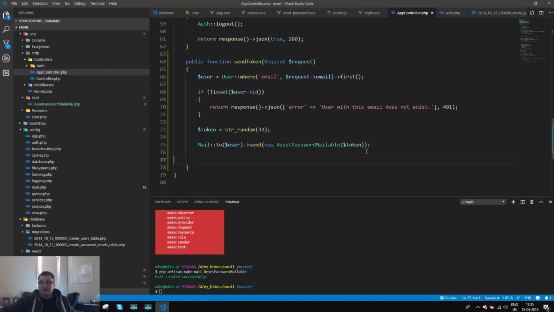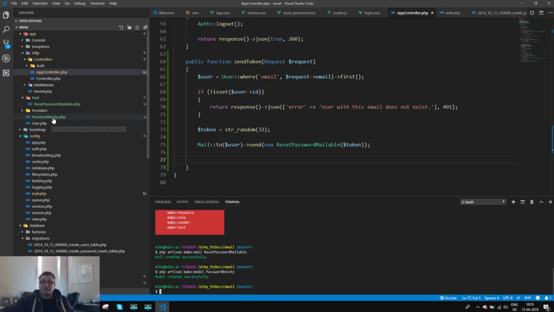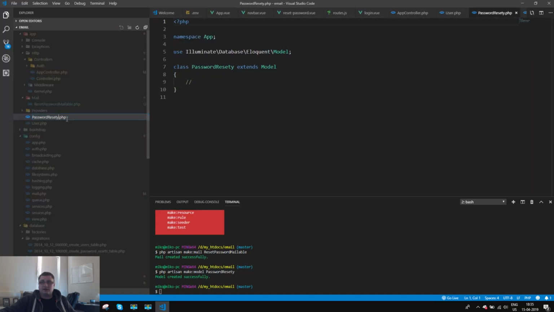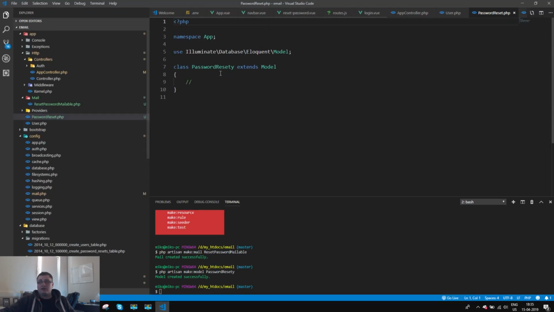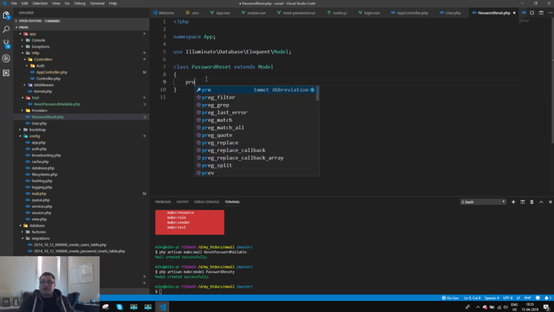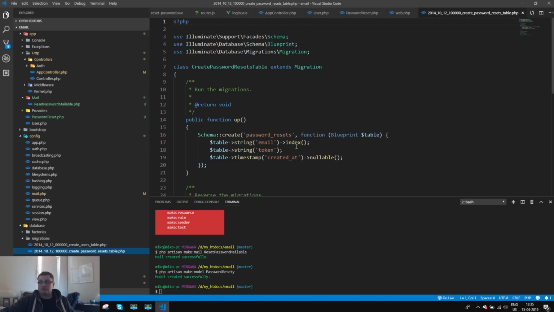And then we need a model: php artisan make:model PasswordReset. I made a mistake there. There we go, just delete this and just say protected $table = 'password_resets', like so.